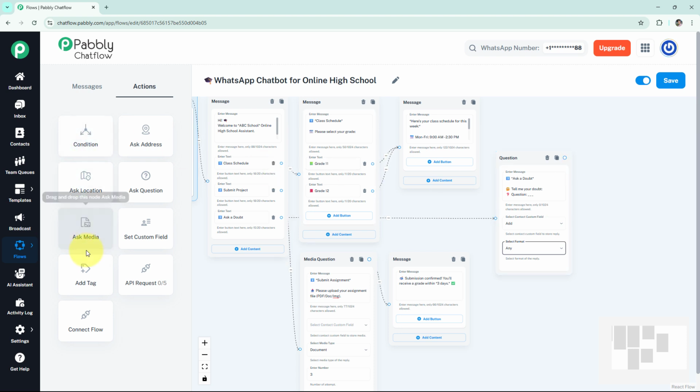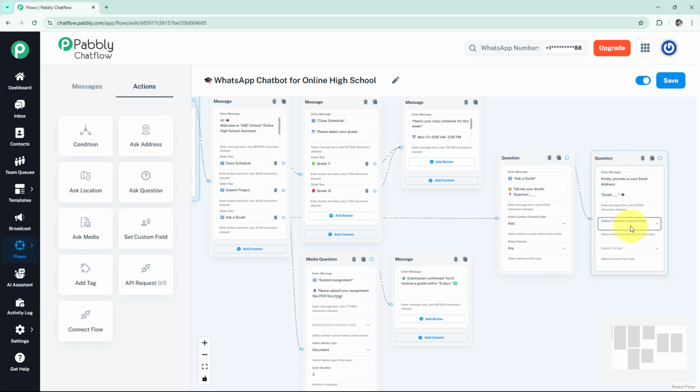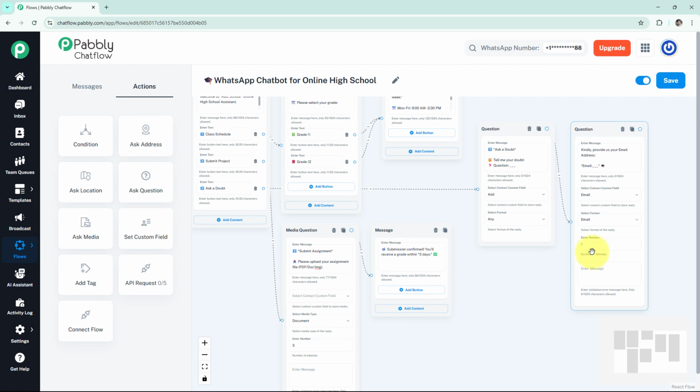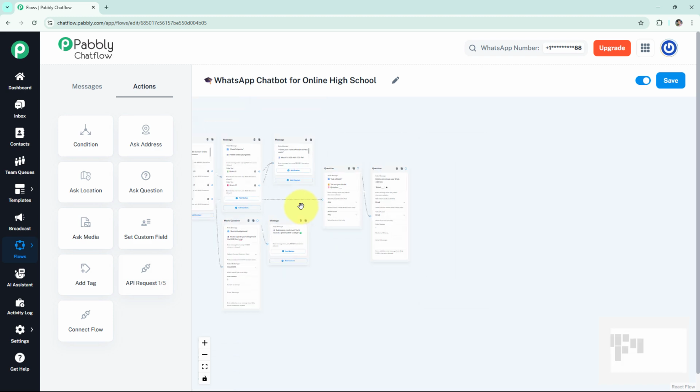Now I'm going to curate another message with the help of ask question. Here I've added kindly provide us your email so that we can directly send the answer to the email. And here I'm going to choose contact custom field as email and as format I'm going to select email. You can provide as many number of attempts as you want and I'm going to leave the validation message empty. Then I'm going to link it to API request option.